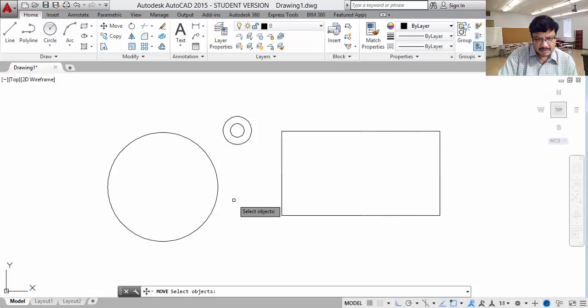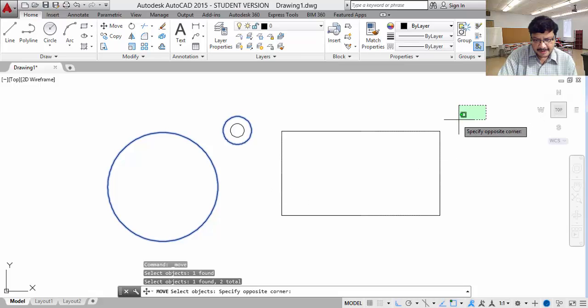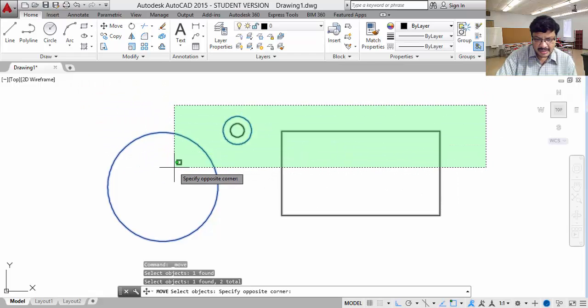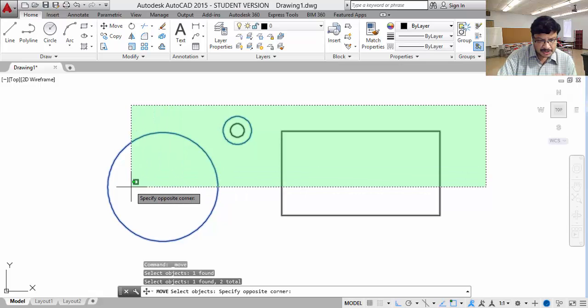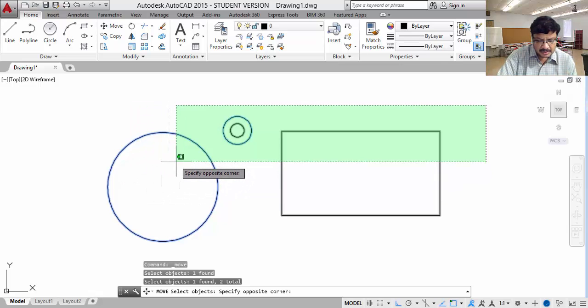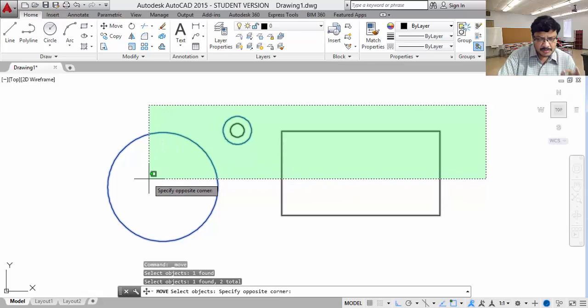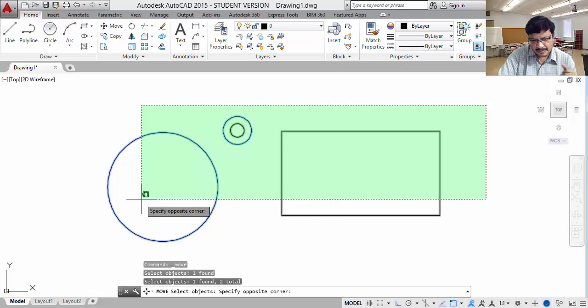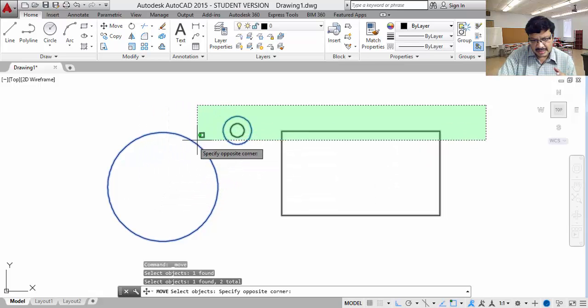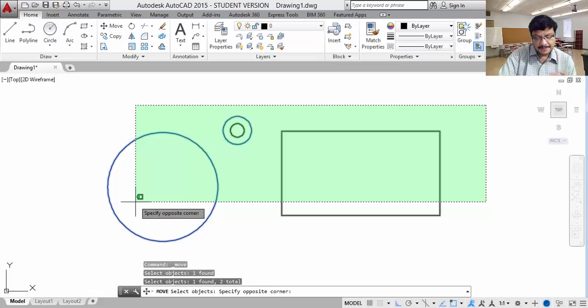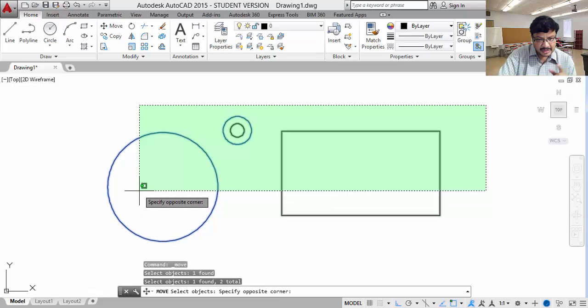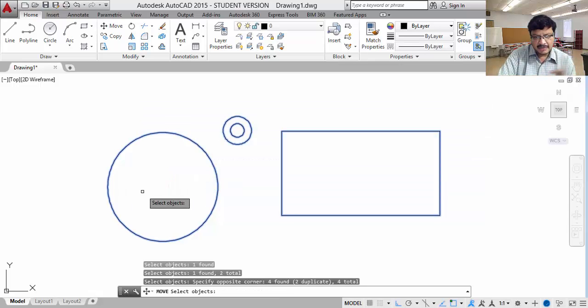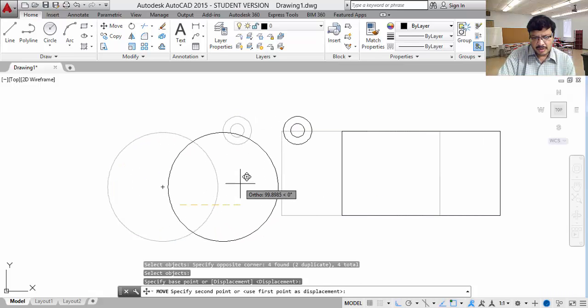The object selection methods are individual picking like this. This is one method. Or if you click and drag from your right hand side to left hand side, something like this, then you will get a crossing option. This option is called crossing. Any object which is just touching the boundary will come under the selection set. You can observe the objects which are just touching are coming under the selection set. Only two small circles are completely enclosed. The big circle and rectangle are not completely enclosed, even though all are selected. Now I can move all, something like this.